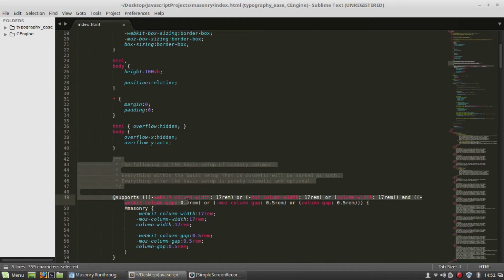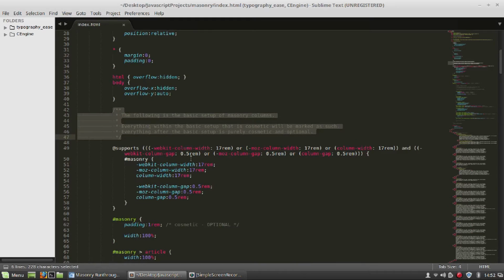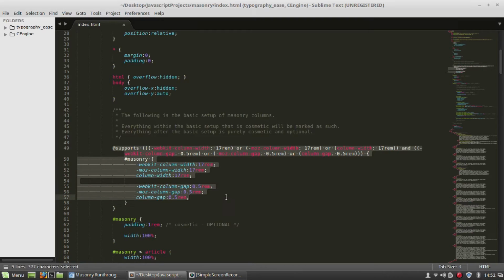Alright, so from here down is the masonry. As it says, the following is just the basic setup. Everything within the basic setup that is cosmetic will be marked as such, which is very true. Everything afterwards is purely cosmetic and optional. Alright, so the first thing I have here is enclosed in a support statement. Basically just seeing if the column width and column gap are supported in the browser you are using.